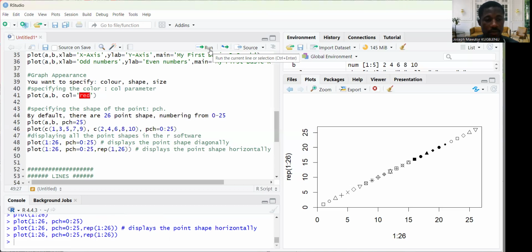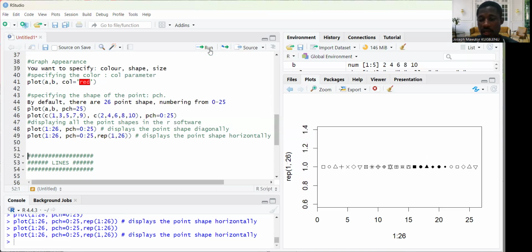So for the rep function, this is how it looks. As you can see, it has displayed them for us horizontally. So this is all about specifying the point shape. Let's do the final thing.